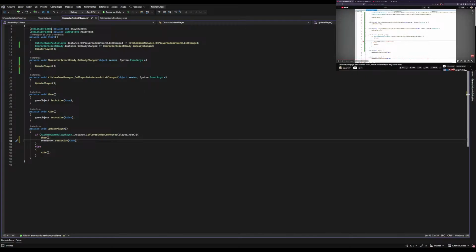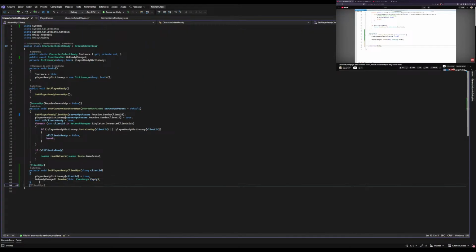Make a function to get the ready state. So back in this script, let's make a simple function down here. So a public bool IsPlayerReady, and we're going to receive a ulong for the client ID, and simply return the player ready dictionary on this client ID. Okay, that's it, very simple.